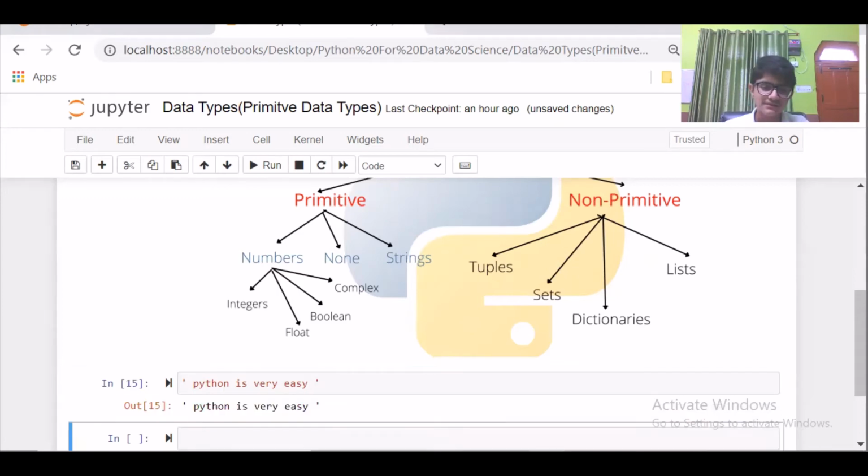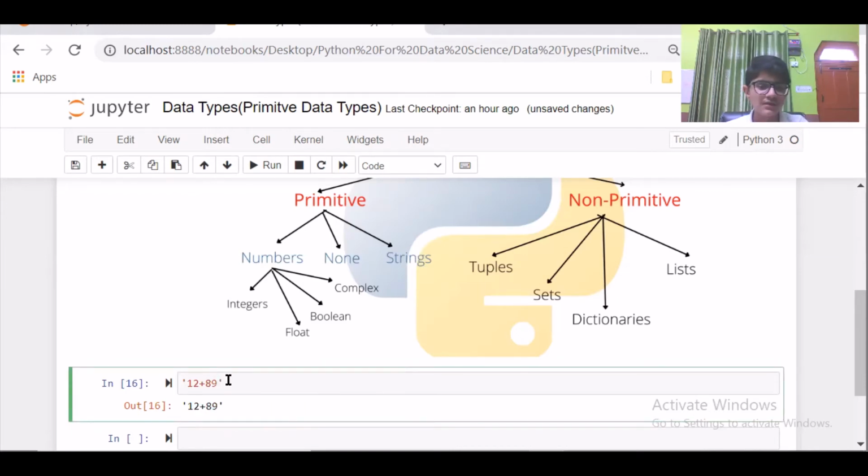If I write a number or any mathematical expression inside these quotes, then it will not be treated as numbers, it will be treated as a string, and you will be able to perform only string operations on this string. Now you can write any symbol also, like this hash or any symbol. Anything that you write inside these single quotes or double quotes is treated as a string.